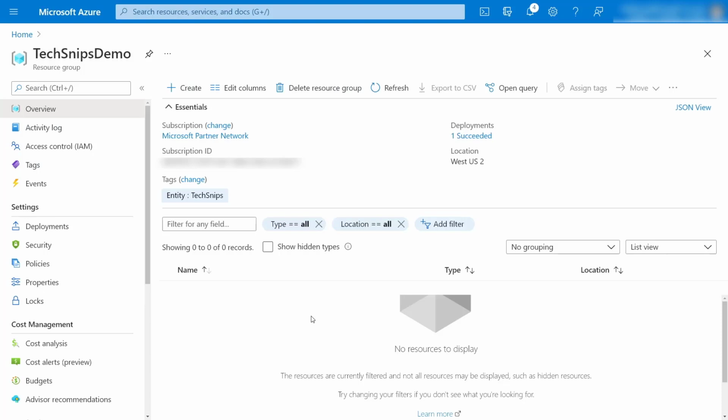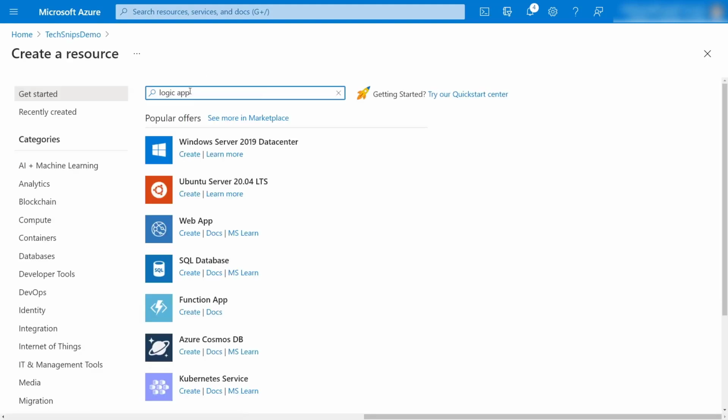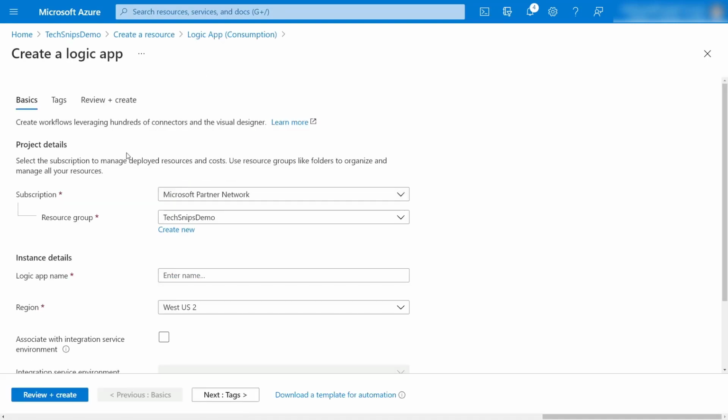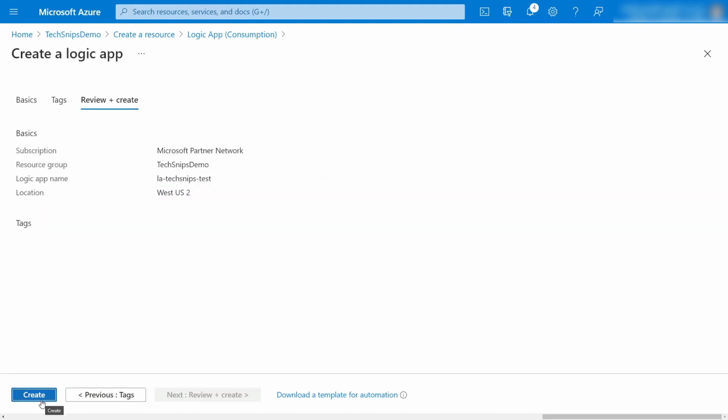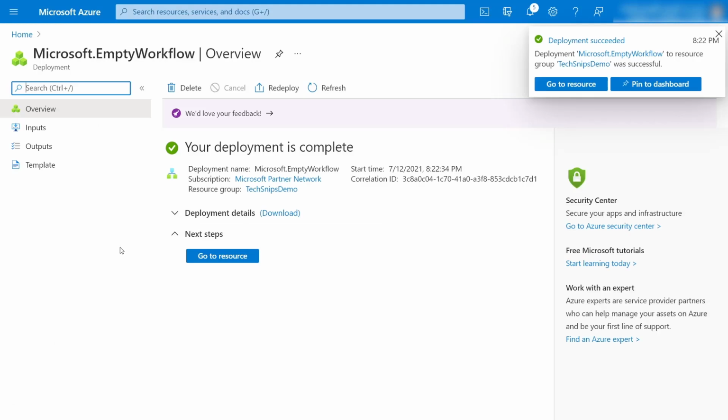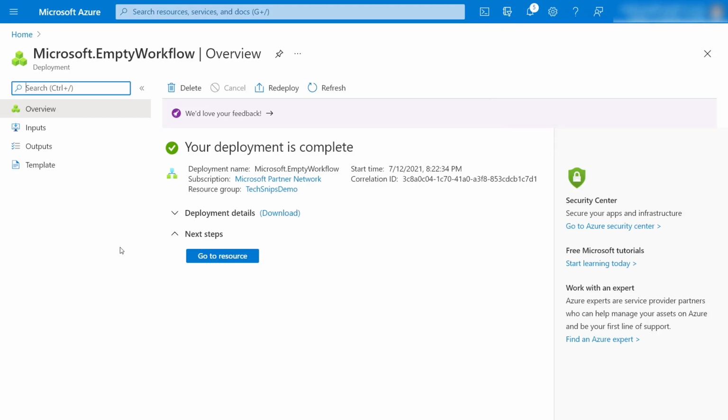So in Azure, the first thing we're going to do is create a Logic app. So we'll hit create, search for Logic app, click on create, and then we're going to give it a name and select the location, if different from the default. But since my resource group is in West US 2, I'll leave that there. And then we'll go ahead and click on create. It typically is created pretty quickly, so we can click on go to resource to go straight to the new Azure Logic app.